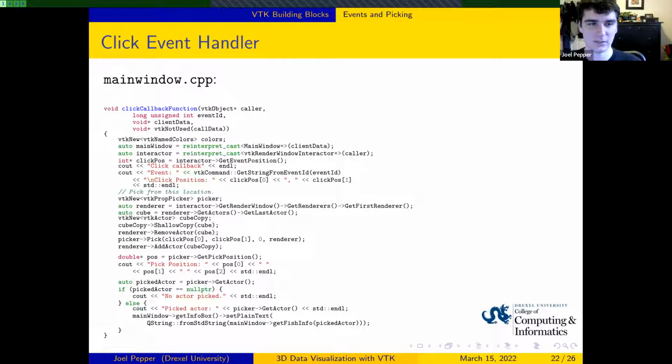So this is strictly typed as a VTK object pointer. We need to reinterpret that as a render window interactor, which we know it is, so this will work. And then we need to reinterpret the void pointer, because you can bind whatever you want here, as a main window, and then we get access to both those things. The interactor knows where the user clicked within the VTK scene, and we can get the click position through this syntax, and then you can print it, which I do.